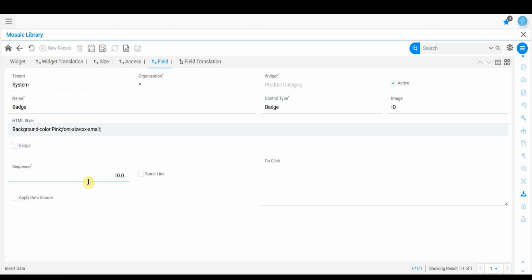You will enter the sequence here, which determines the order in which the field appears on the particular widget. The next option is Same Line. This is used to ensure that the field displays on the same line as the previous field. For the On-Click setting, data is entered. This functionality primarily works for control types such as a button or a link, triggering actions when a user clicks on that specific widget element. Here, we enter the on-click data. We define parameters here, ensuring that when the user clicks on that button or link field, it will redirect based on the parameters defined in this on-click field.